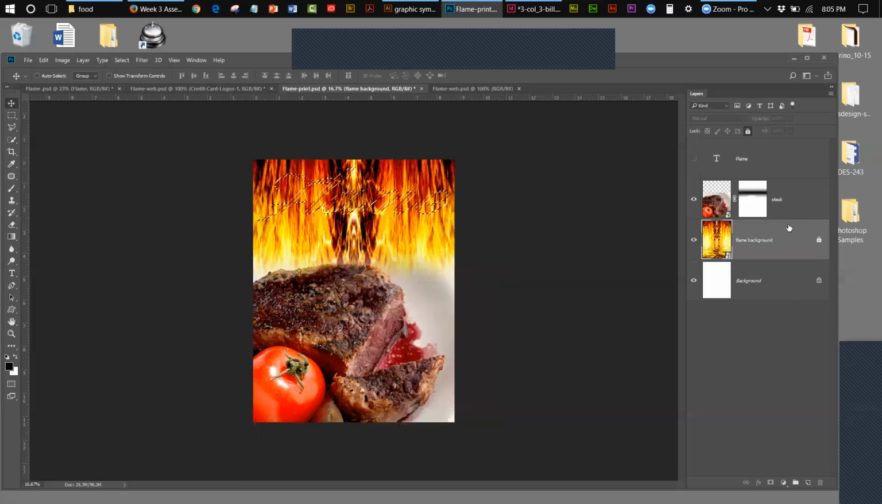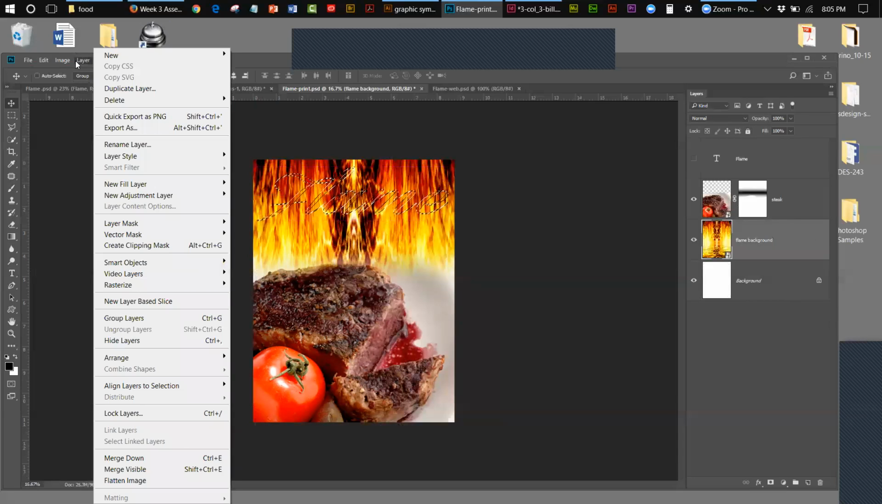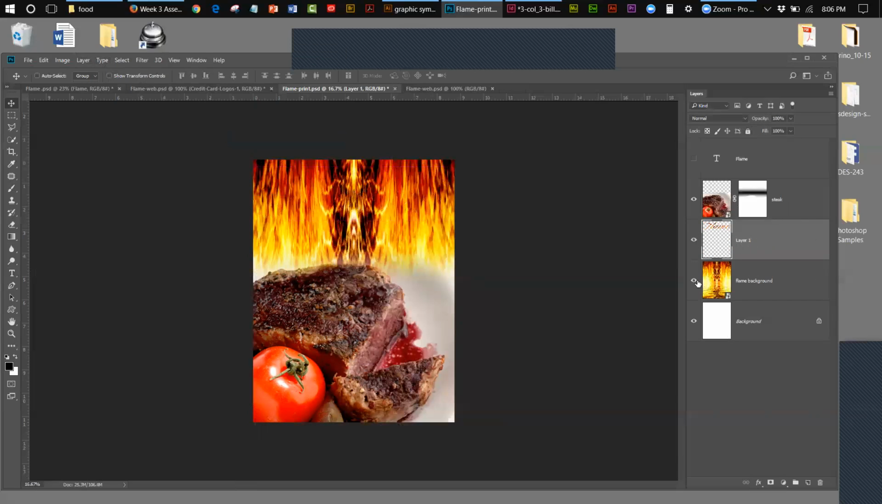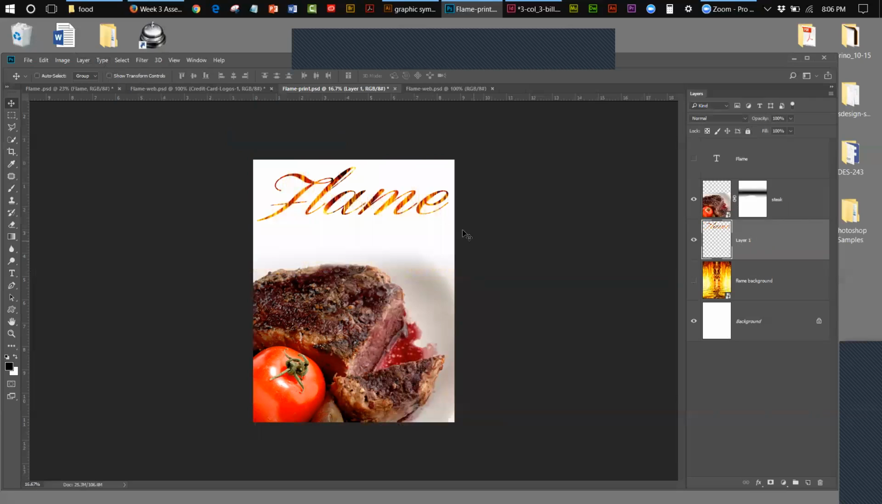The layer is locked. Oh, I have to unlock the layer. All right, unlock the layer. I forgot to do that. Now go layer, new, layer via copy. And I want you to see something. I've actually copied the background flame of that layer. That's what my goal was, to create that flame so that I could play with that flame and make that flame part of that word. Okay? So that's what I did.